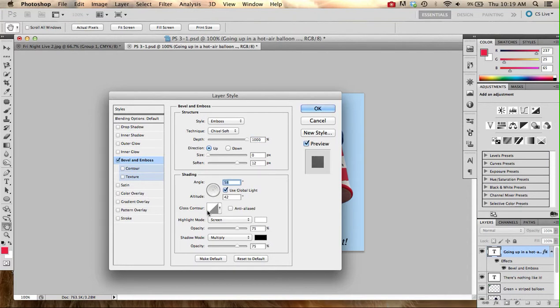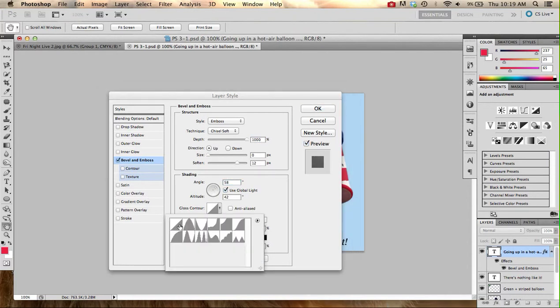Okay, so next we're going to talk about the gloss contour. It changes the area where the bevel and emboss is. There's 12 different kinds. So you can go through them and look at which ones you like the best.